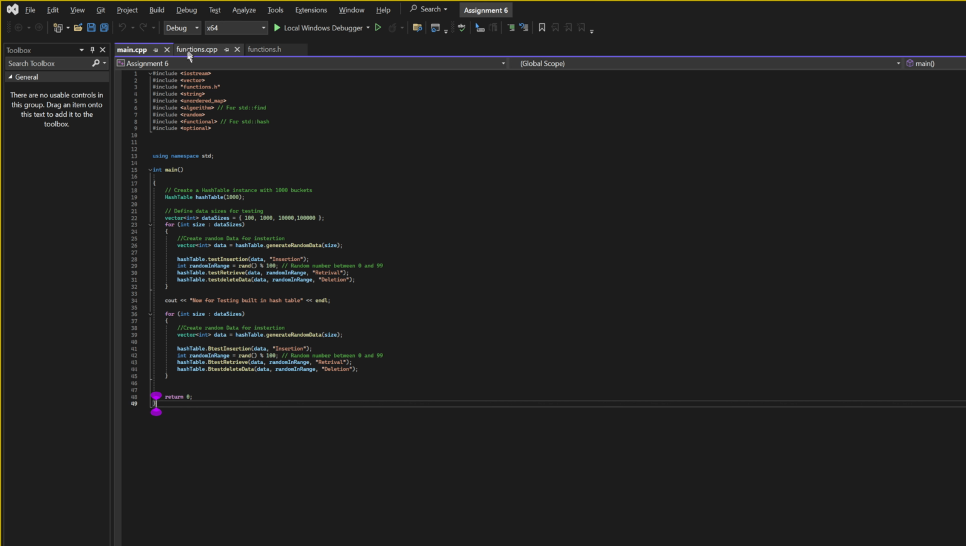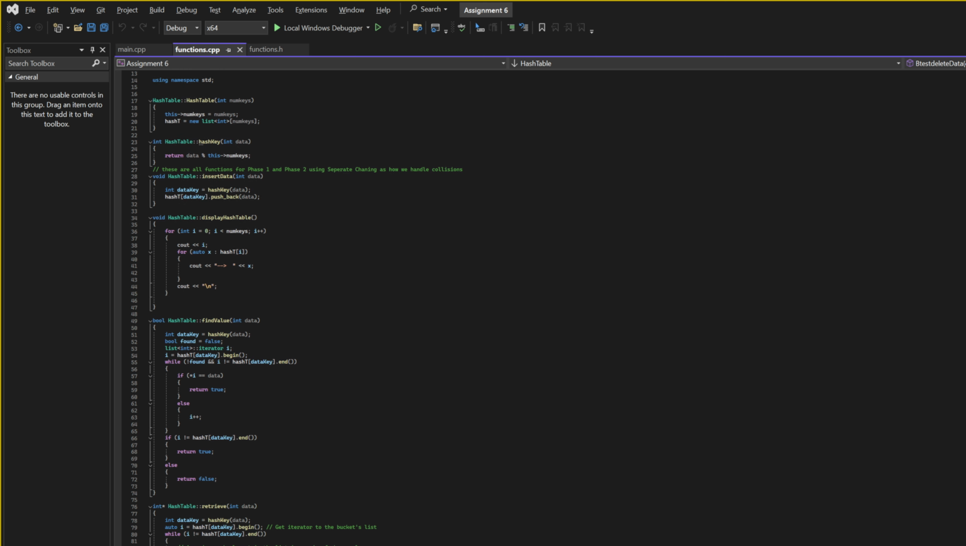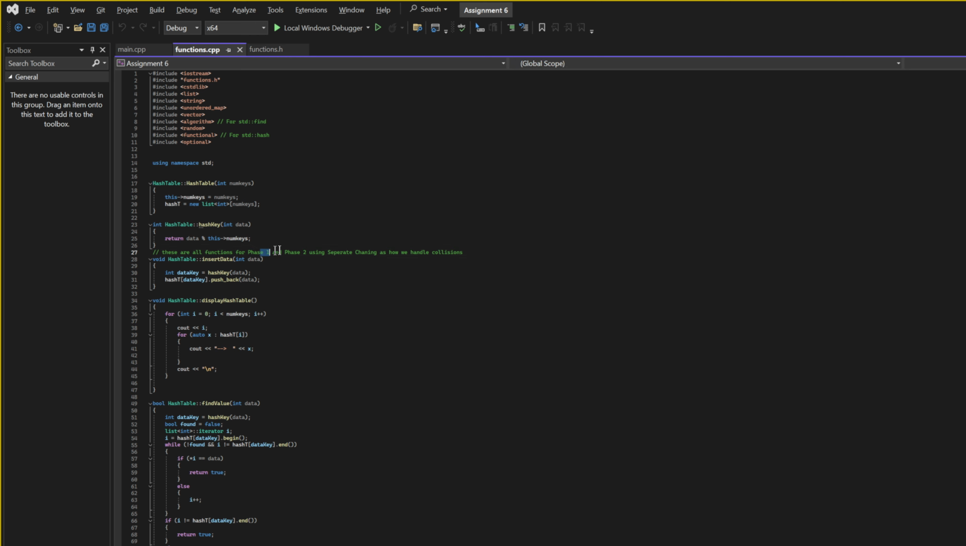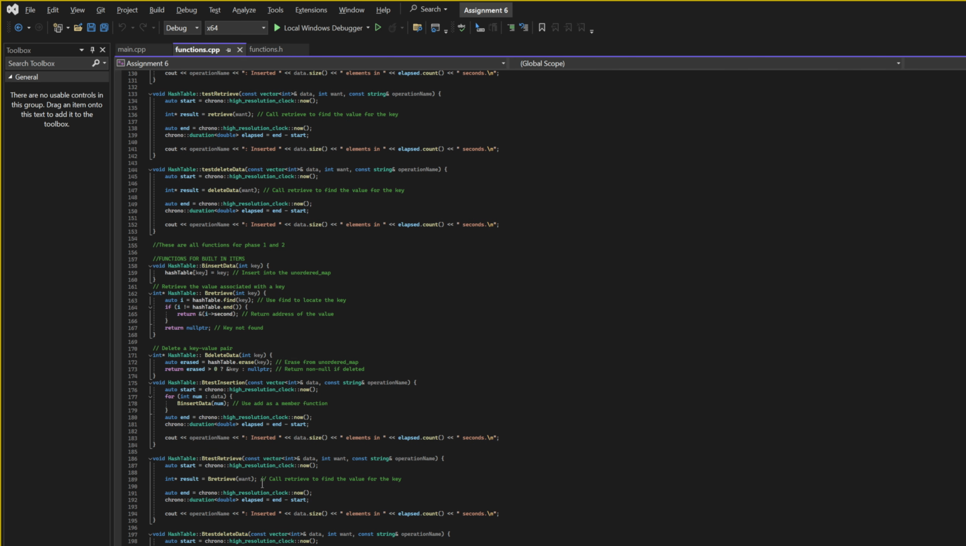First, I want to start off by saying that I'm presenting my implementation of a hash table data structure. This project explores the functionality of a hash table using 2 approaches. The first being separate chaining, and then the built-in STL hash table comparison. So here we have our first couple of functions that are for phase 1 and phase 2, and then down here we have our phase 3 for the built-in items.